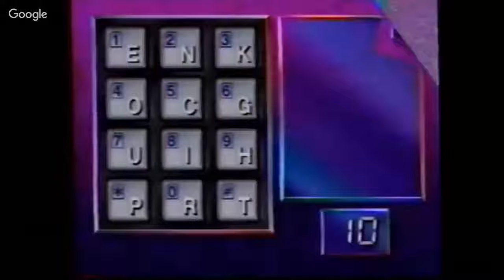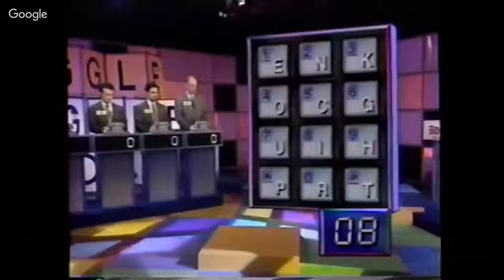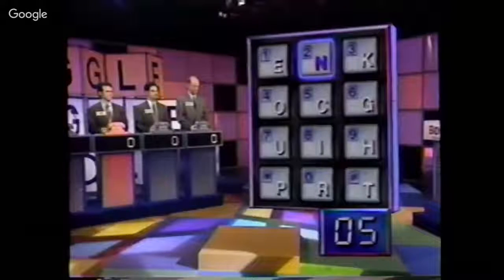All right, all of our player scores are back to 0. Here's your grid of letters for this round and your first clue. Good luck. Giraffe's claim to fame begins with an N.